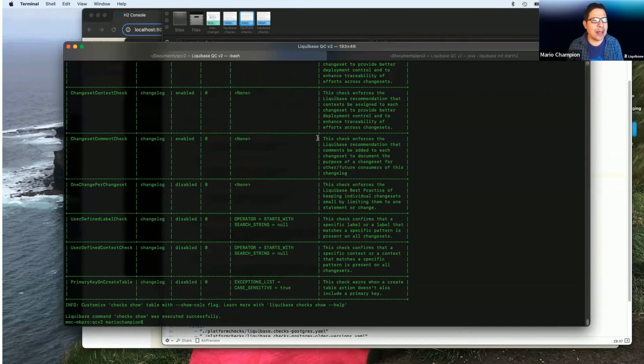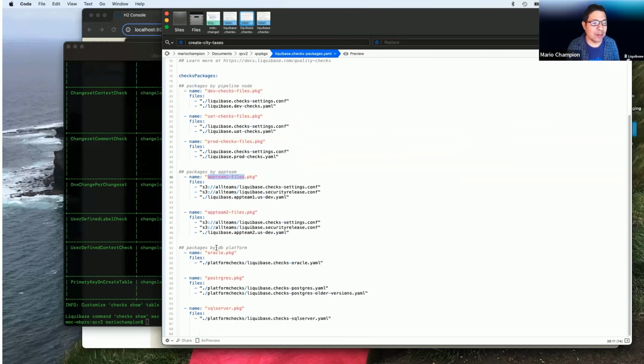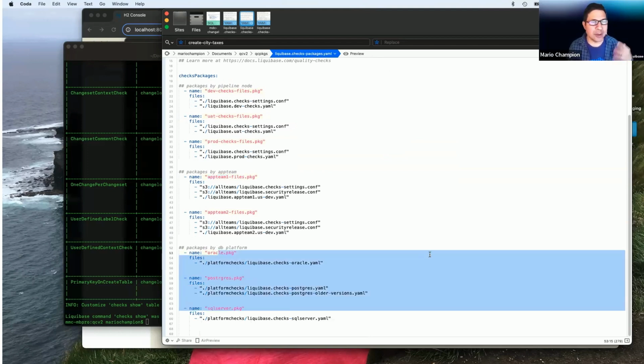Okay, so let's go look at a checks package file and understand why we would want to split checks control files or check settings files into different files. So you saw me just truncate a file so that it's more handy, more convenient, more related to one particular theme. So let's say I did that across different concepts. Maybe I have a bunch of checks that are different based on nodes in a pipeline, or maybe I have them based on different app teams, or maybe I have them based on different platforms, special checks that are just for Oracle, just for Postgres, or just for et cetera.